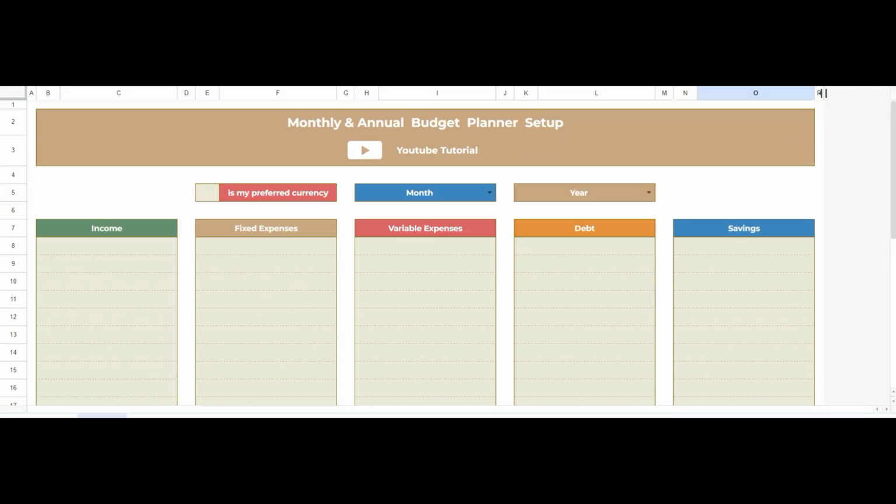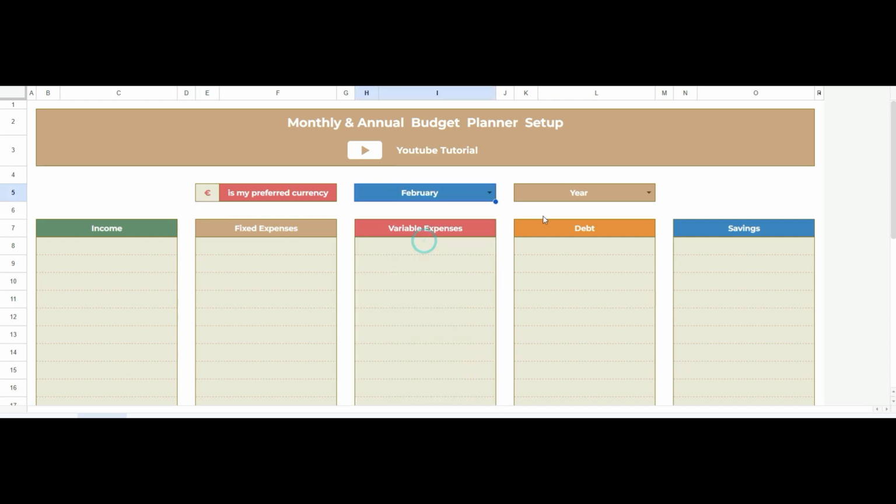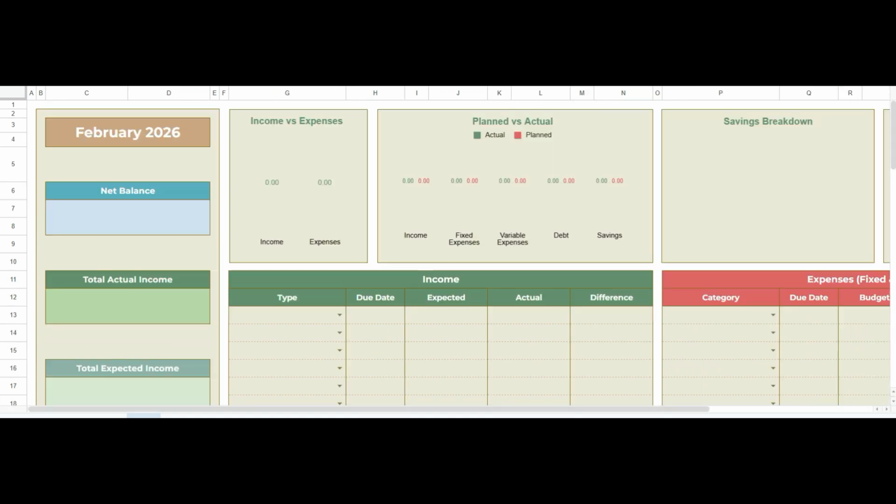On the setup sheet, you enter your currency, and it will get updated automatically across all sheets. Then, you choose your starting month and year. And here's something important. You are not required to start in January. You can start in any month you want. If you begin in March, your budget year will run from March to February. If you start in September, it will run from September to August.